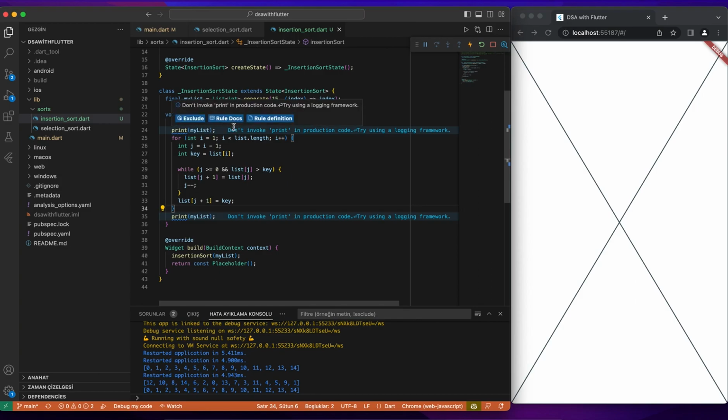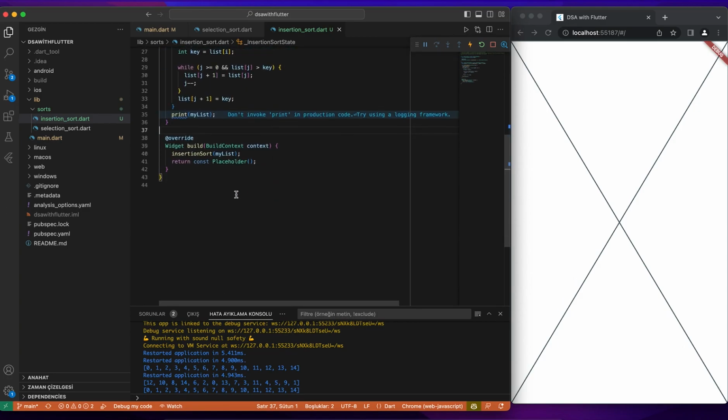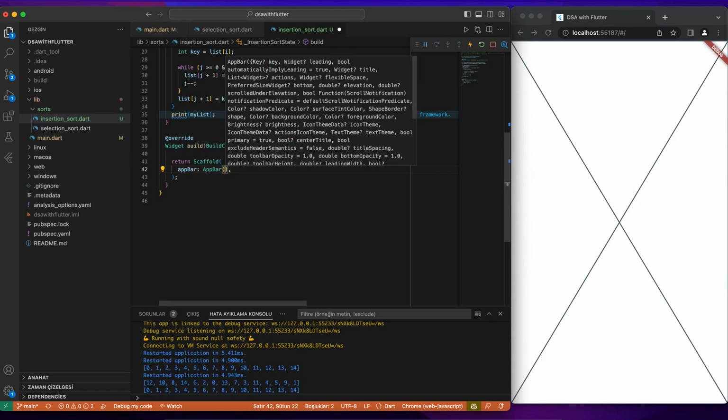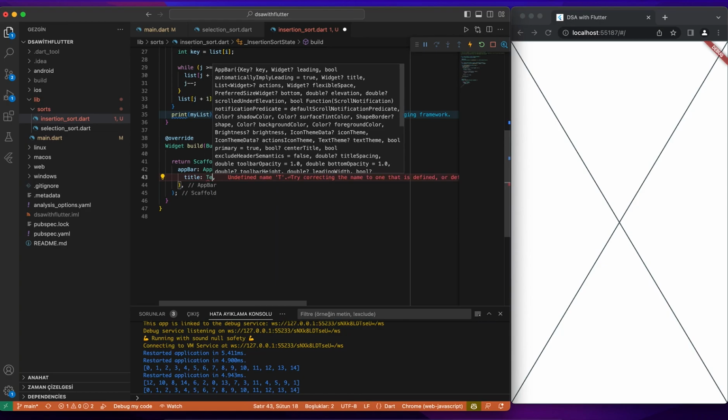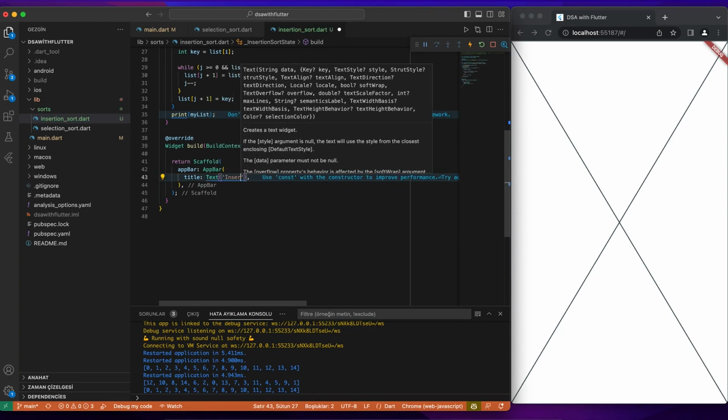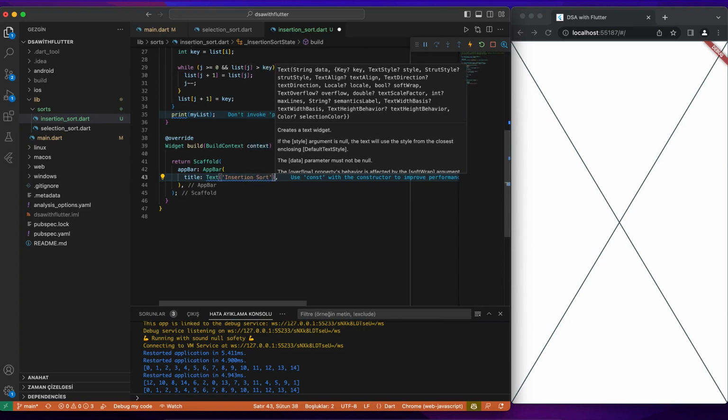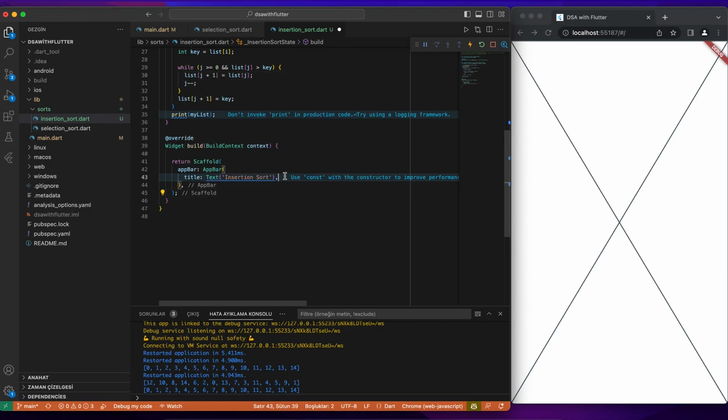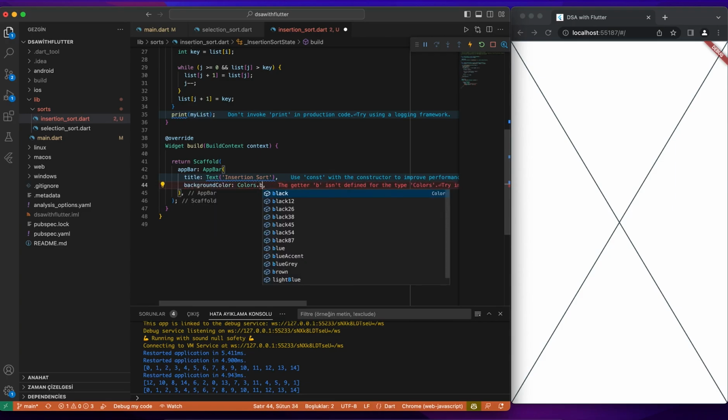After this, I want to move to this sort, and I visually see it in Flutter. I want to create a scaffold, and I delete it, and an app bar, my title, text, insertion sort, and background color black.